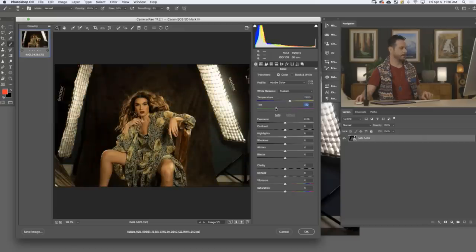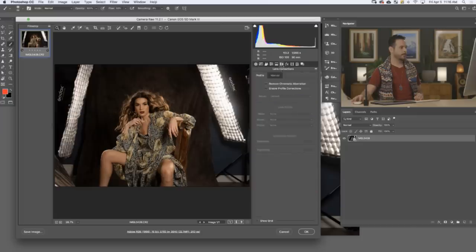Let's just undo that a couple times. And if needed, I could adjust my exposure here. All of these sliders that were available to me in Lightroom are now available in Photoshop as well through Adobe Camera Raw. So if you're going from Lightroom into Photoshop, I highly suggest opening as a smart object. That just gets you the ability to get back here. Now, I'm gonna grab a couple things. I'm gonna enable our profile corrections for our lens.